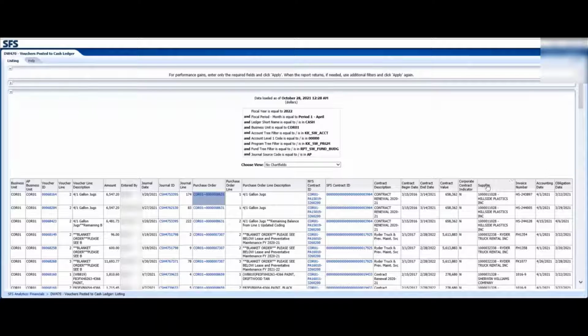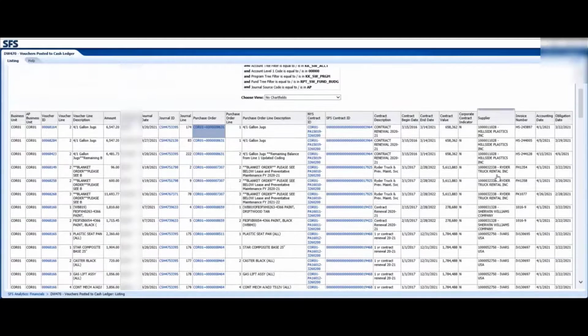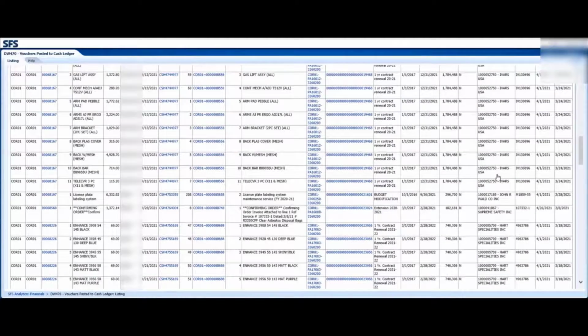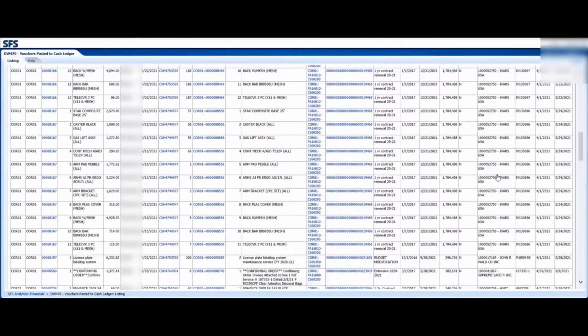Now, here's the field I want us to pay particular attention to right now, supplier. But then, of course, we have invoice number for the voucher and some accounting and obligation dates. So you'll notice now that the supplier that was returned, because I asked the report to bring back all the vouchers for the whole month, it's got all different suppliers. As we go through, you can see that there's lots of different suppliers in here.